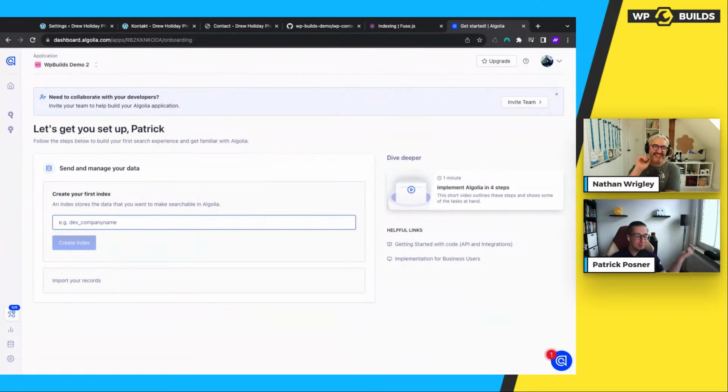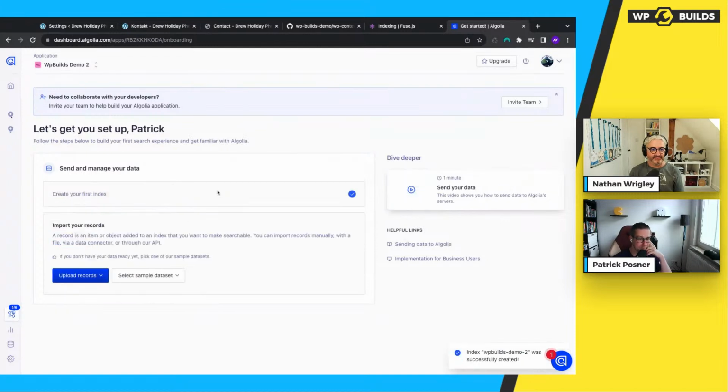So, okay, we set up our application. There's only one thing left to do. We need an index. An index is basically the online version of our little fused JSON file that we've seen earlier. The name can be pretty much anything, but please don't use spaces. Anything lowercase, short, should be absolutely fine. In our case, it's WP Build demo 2. So you click on create index, and the index is created.